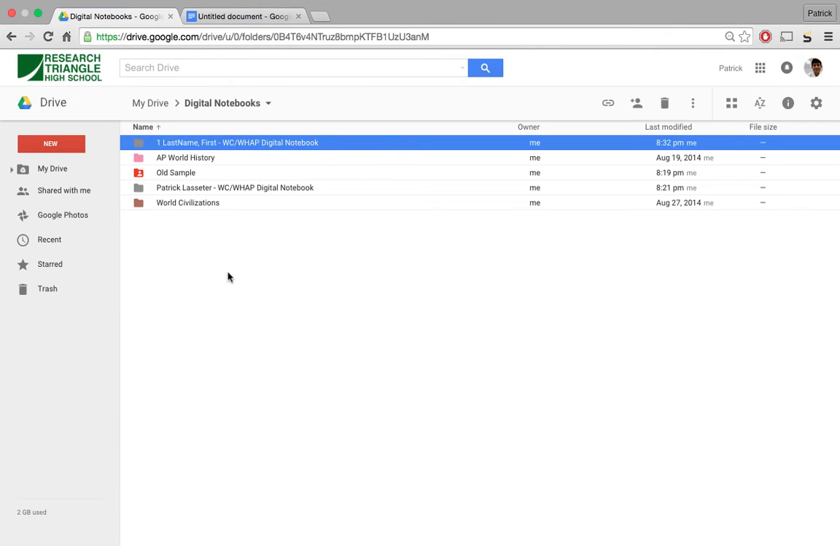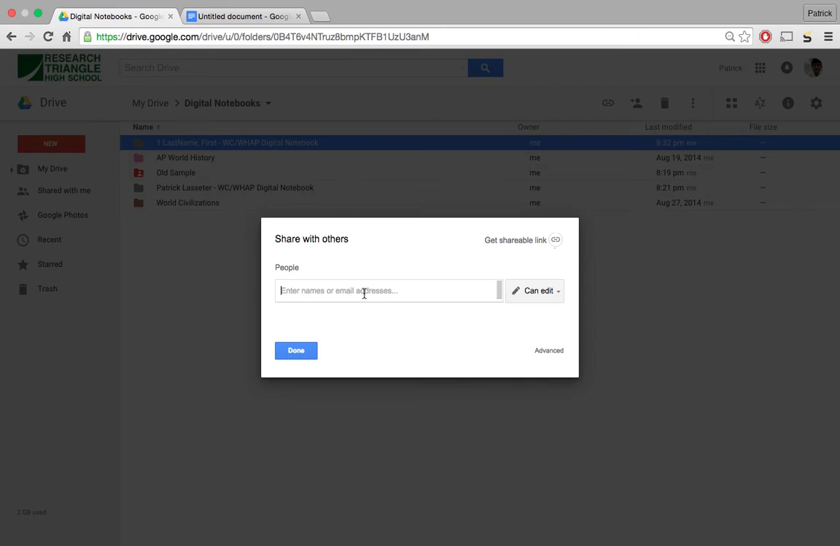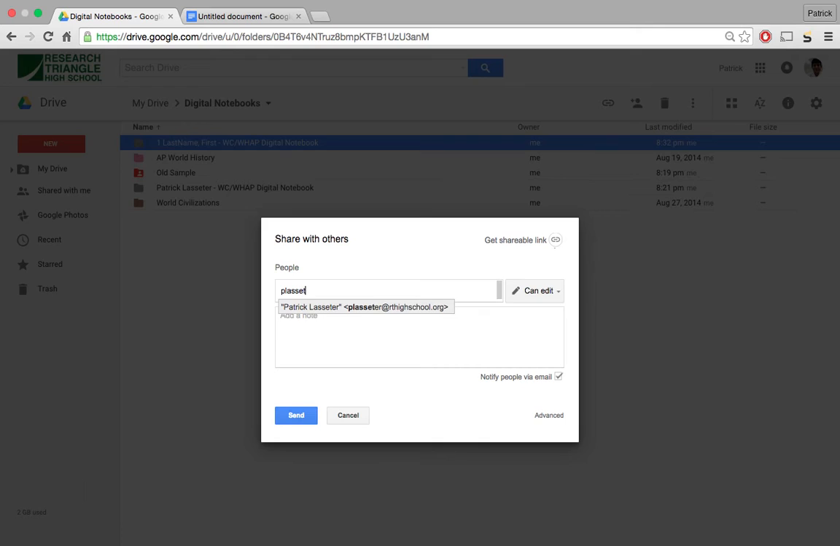And so this is where it might get tricky. All right, so click on your folder. Highlight it in blue and go up here, and there's a little man with a plus sign here. Just hit plus and you're going to be able to share it with others. So here's what I want you to do. I want you to type in my email address, PLASSETER at rthighschool.org. And it should basically populate that for you since I've emailed you, but make sure that you get that email address correct.